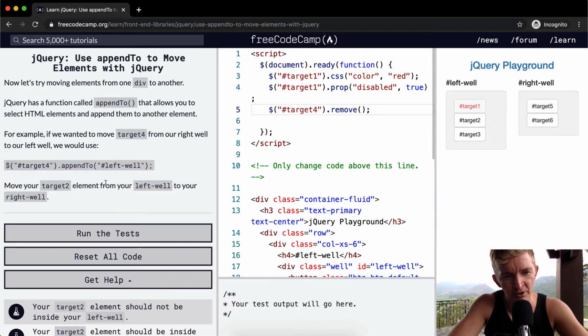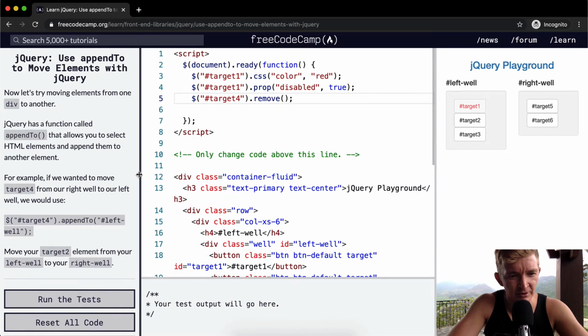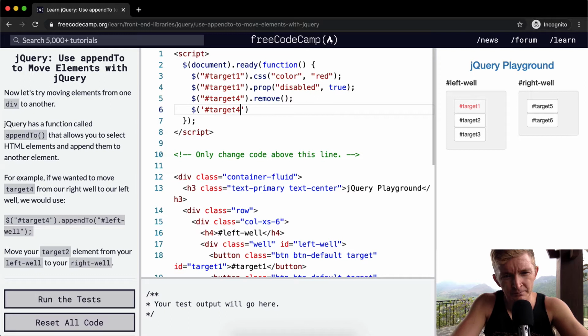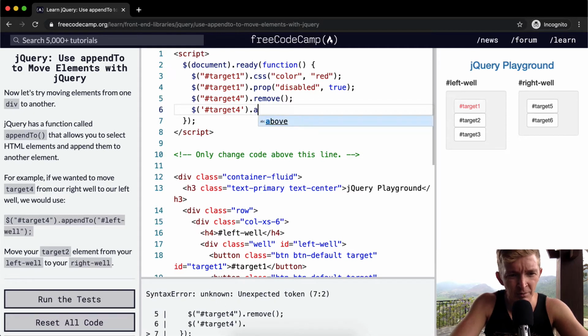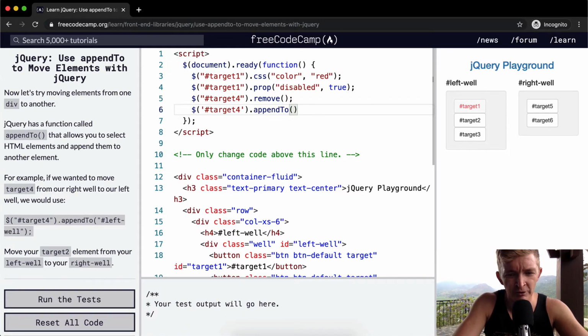So move the target 2 element from your left well to your right well. I'm going to pull this out just so it's a little bit easier to see. We don't want to remove target 4. It's asking us to move target 2. So we know that we can go with the dollar sign, and then within here, we're going to go target 4, and we're going to go dot appendTo, and we're going to append it to the right well.